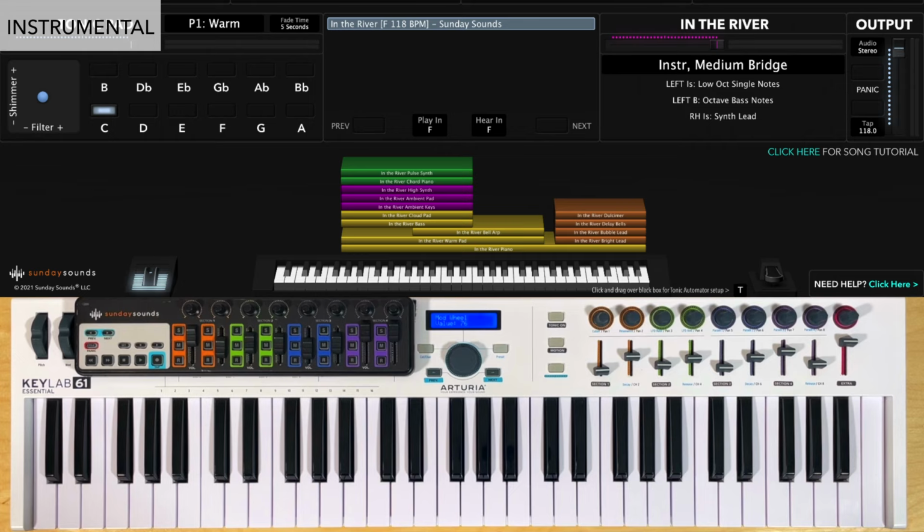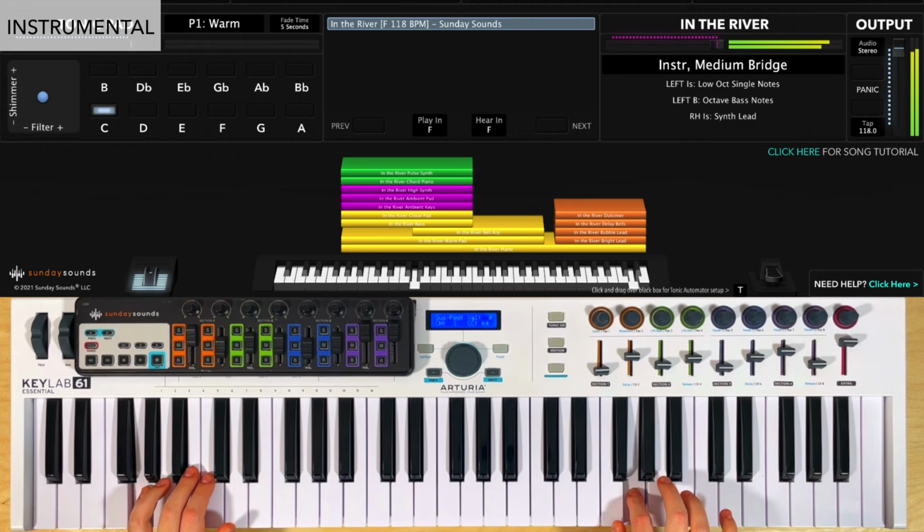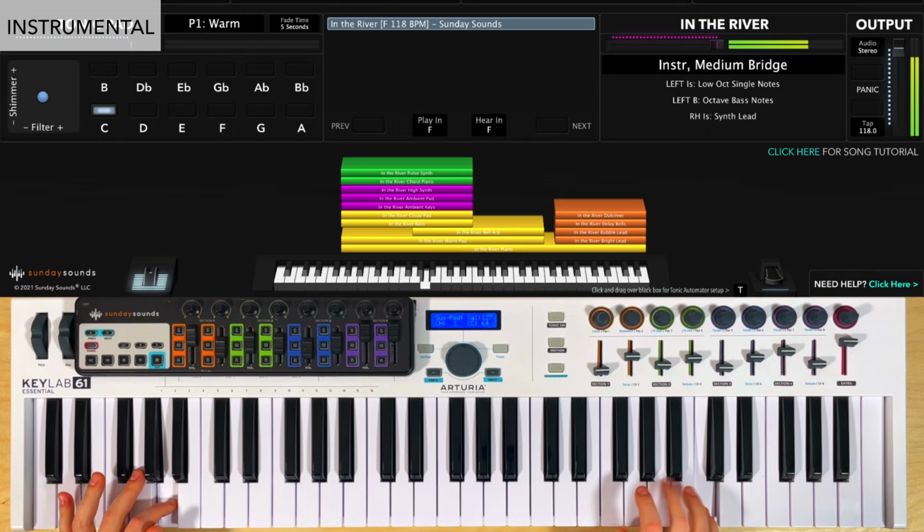Okay, so here is this right hand lead part along with the left hand. Instrumental will come back twice more during the song, but you'll play it the exact same way.